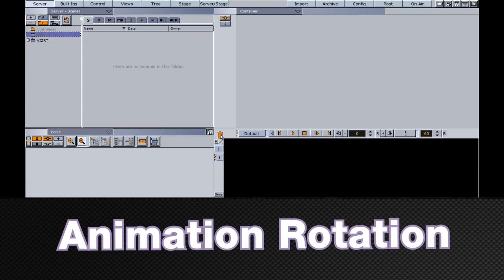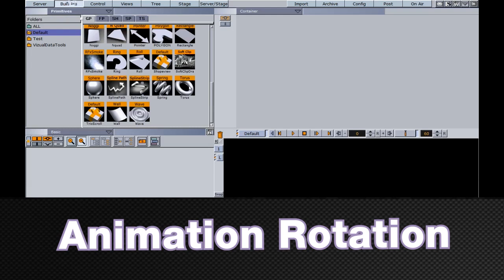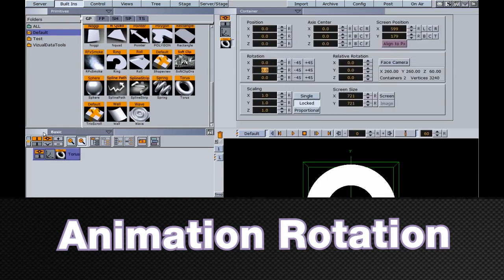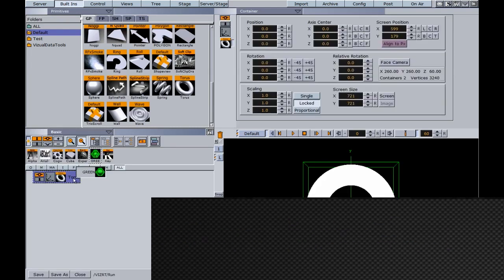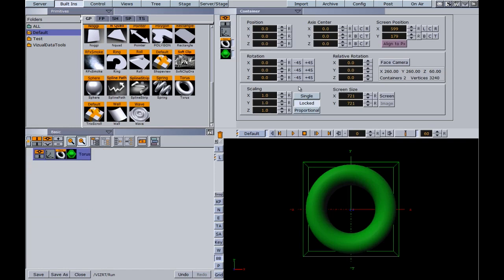A rotation animation gives us a couple parameters that we can work with. So to begin, we're just going to drag a primitive down here, and we'll use a torus, and let's just throw a material on it so that we'll be able to see it better. And what I'm going to do is I'm just going to rotate this once.